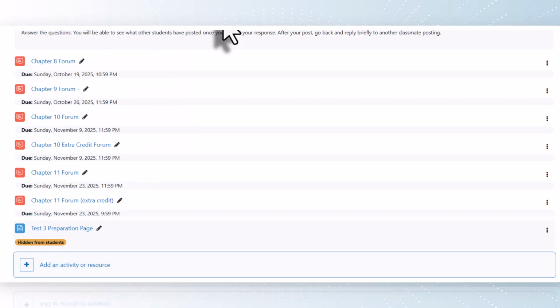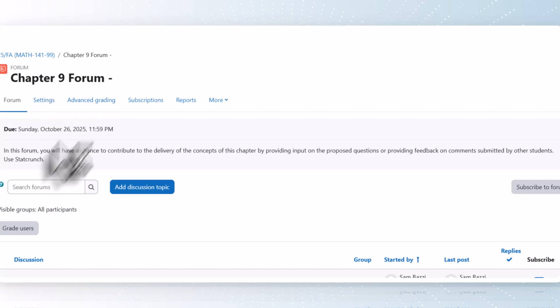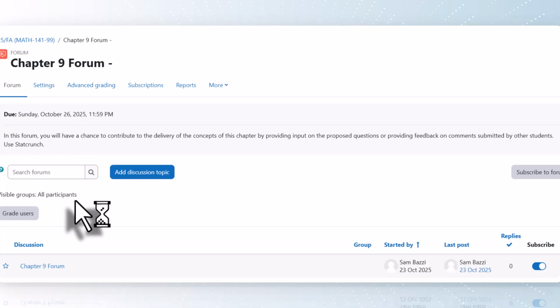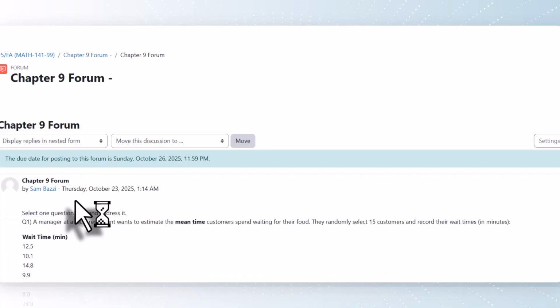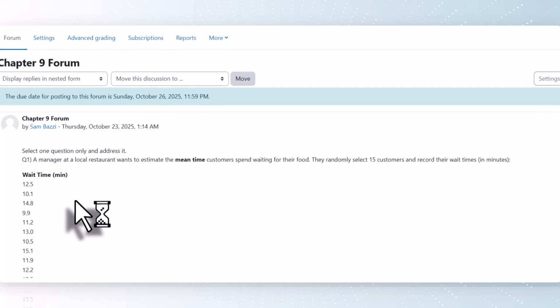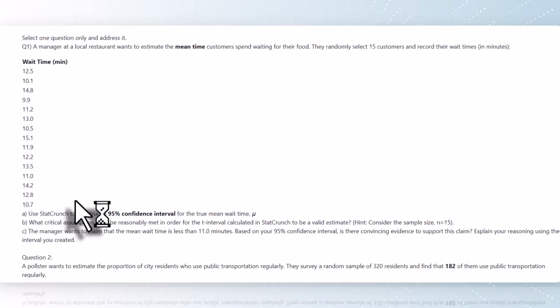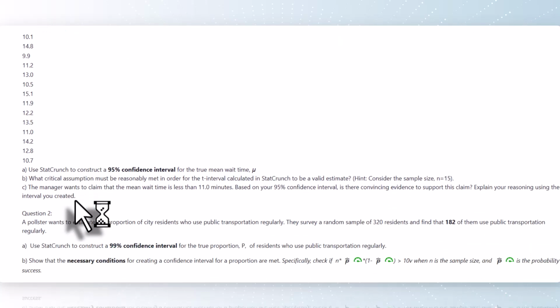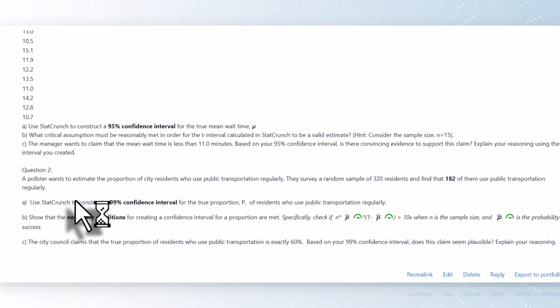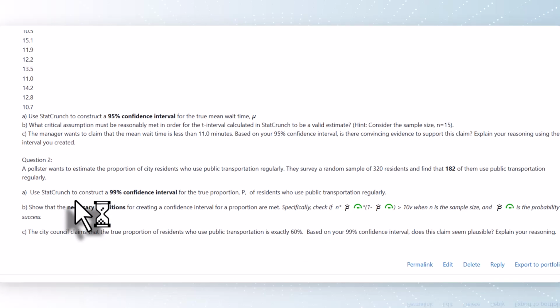Let me show you. Here is the forum of chapter 9. If you click on it, you're going to see 2 questions. Select only one question. This is question 1. You need to construct a 95% confidence interval. Just answer A, B, C, or select question 2 and answer A, B, and C.